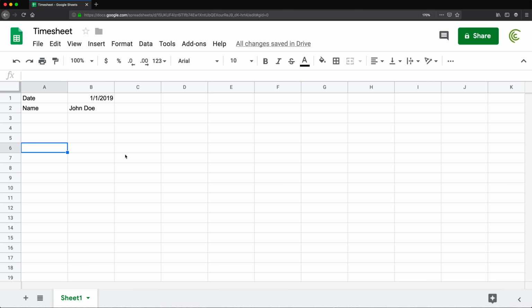So the first thing I'm going to do is a column for day. And we'll do a column for time in. We'll do a column for timeout. And we'll calculate the number of hours worked. I'll do something like Monday through Sunday here. So I'll type Monday, click on that one, and we'll just drag that down to fill the rest. So that's our Monday through Sunday.